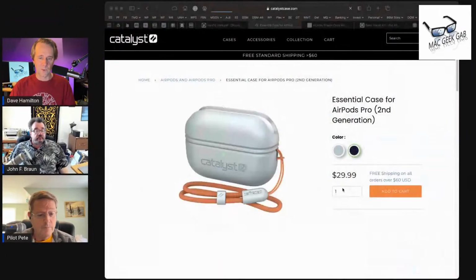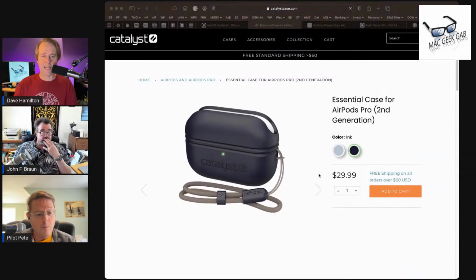Right. And so you just flip open the top. And one cool thing is the light shines through the case, so you know when it's charging and all of that good stuff. So, yeah, that's the Catalyst AirPods Pro Gen 2 case is where we're at with that. I believe it's $29.99. You can get it from the Catalyst website. So there you go. Yep.